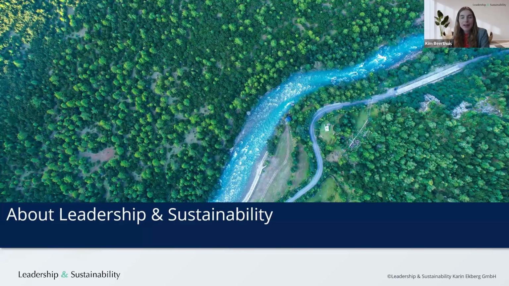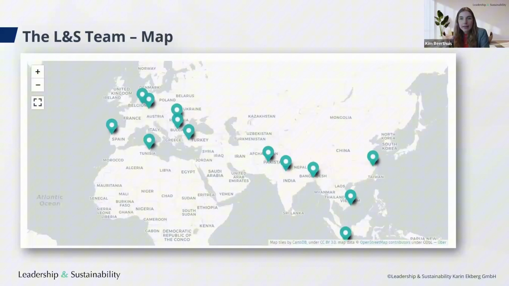Yes, and with that, we have covered all topics regarding SLCP verifications already. And now as a last chapter, I would like to introduce our company to you before we then open up for questions. On this slide, you can see a map of where our verifiers and trainers are located. And you can see that we serve a wide spectrum of countries, especially in Europe, Africa, and Asia.